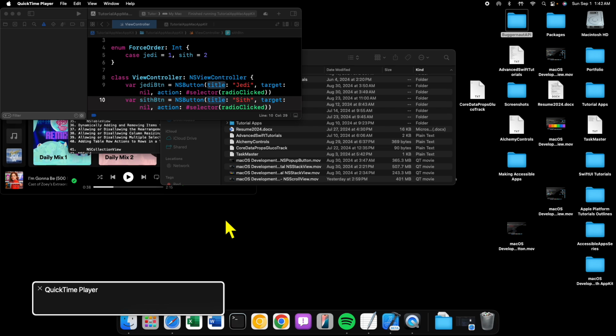Now, in order to create a radio button, there are a few things that have to be true. First, in order for them to work properly, the radio buttons have to be in the same superview as each other. In our example today, we have two radio buttons. Each of those has to be in the same superview, so that AppKit is able to keep track of them.